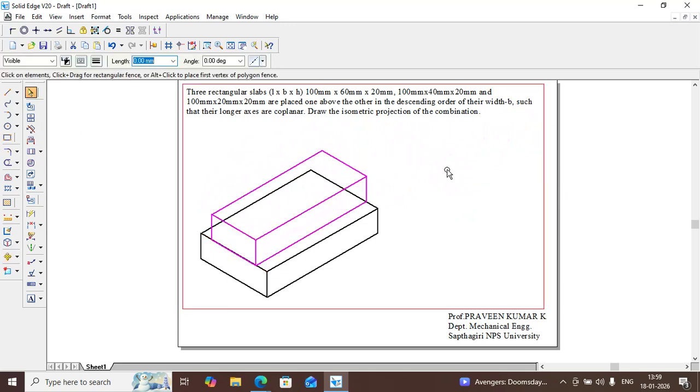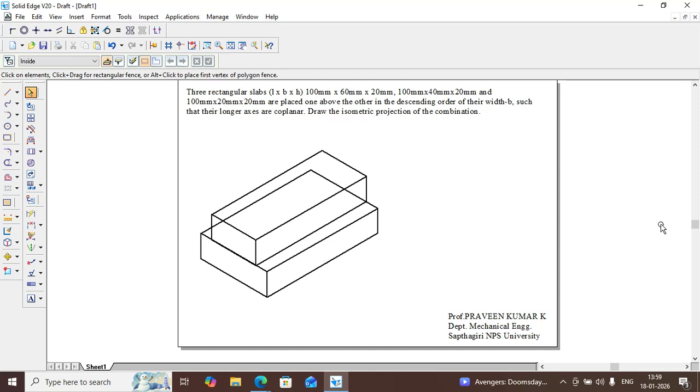Now delete the invisible edges. So I am deleting invisible edges. Go to trim, this is not visible. I am deleting this, not visible. This is not visible. This is not visible. I am deleting this. Let's delete this.